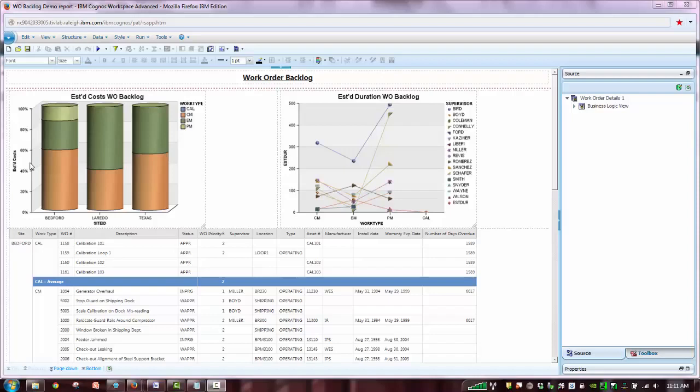And the beauty of using a dashboard is I can use charts from multiple reports, however I may want to create that chart or that information. So let me go ahead and do that. I want to launch to Cognos Workspace and let's create that individual dashboard.